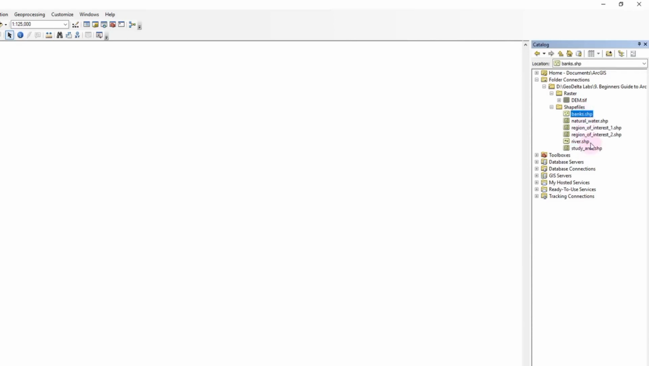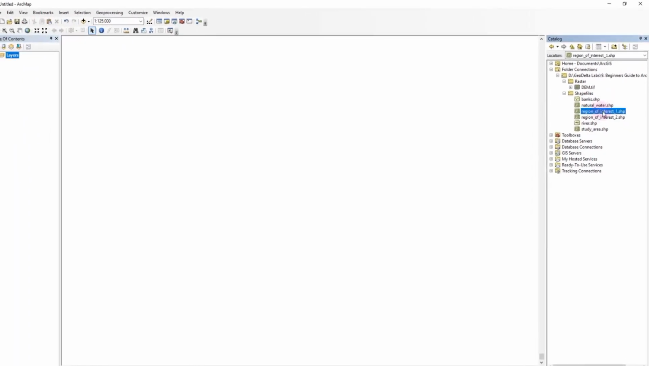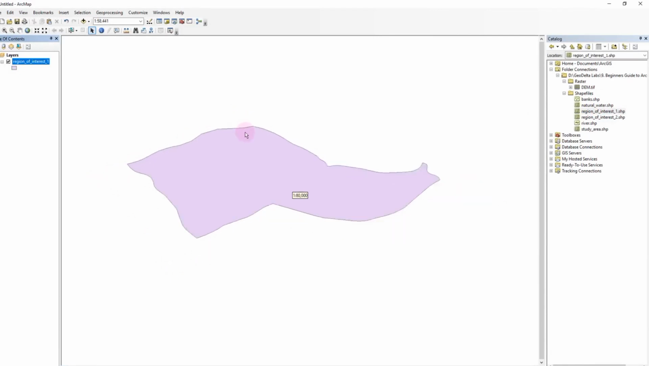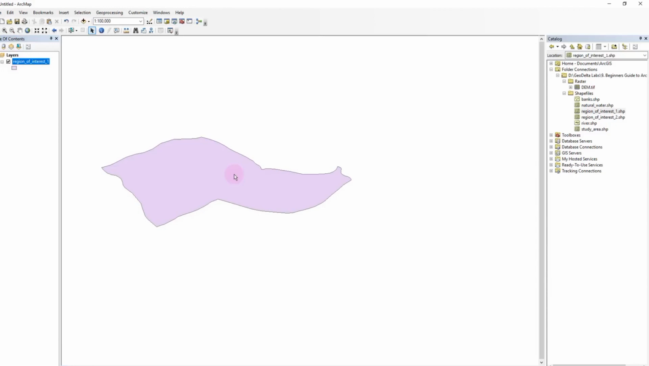So for example, if I wanted to open this region of interest shapefile, all I have to do is drag it and drop it into the working interface. And now you can see I have my region of interest 1. Now you might be curious to know what region of interest 2 is. So all I'm going to do is select this, drag it, and drop it over here.